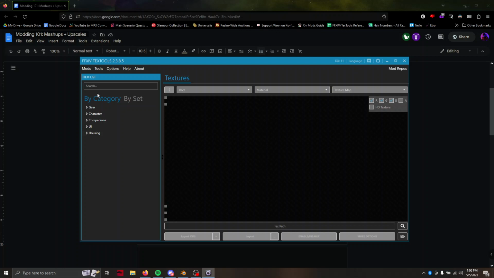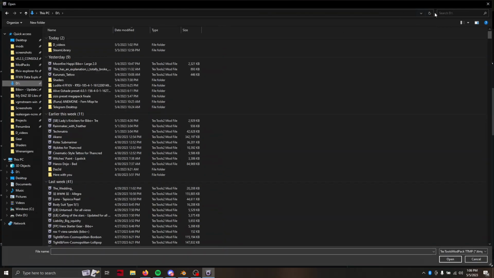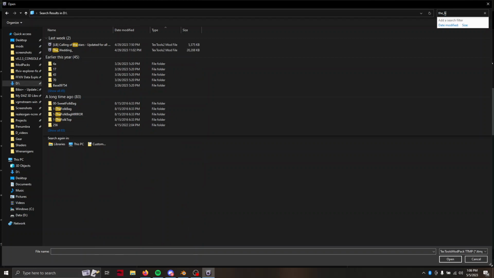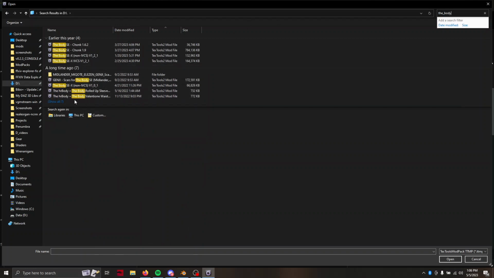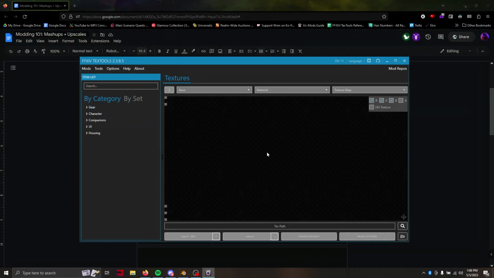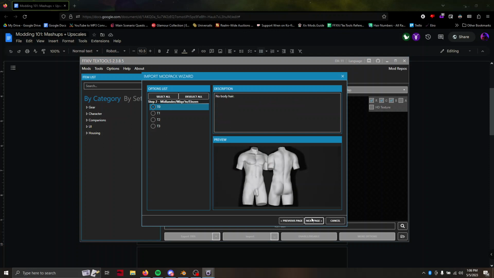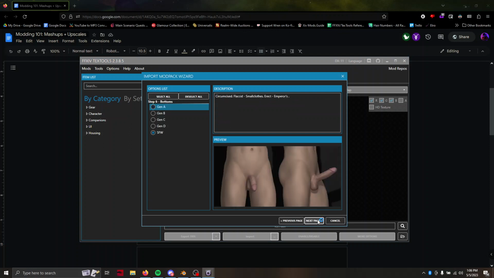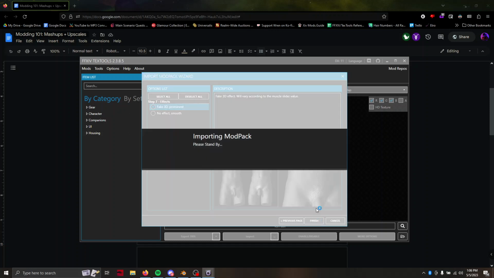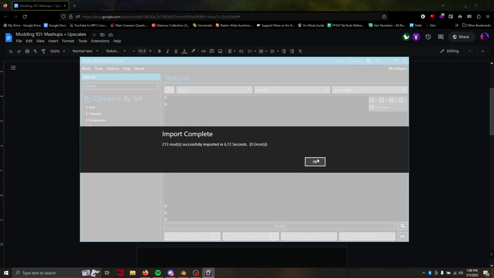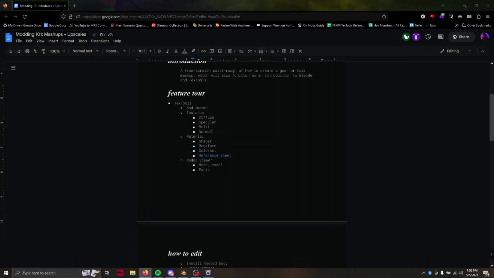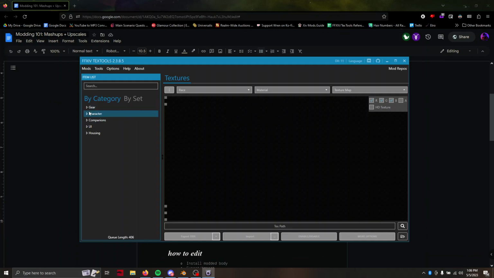So if we go to import mod pack, we can go find, oh dear, the body SE, if I can find it. My drives are a mess, don't look at me. But we've got what we want, so I'm just going to click through. I just want all the default options, so I'm just going to keep going on that. And it will import our mod pack for us. Success!